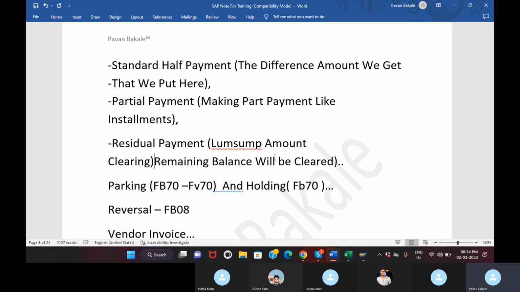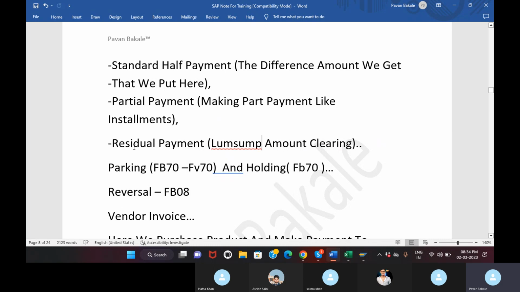You can tell it like lump sum amount clearing. The lump sum amount that we clear is called residual payment. At one shot, the customer is paying 50, 20, 30,000 and wants to clear that payment. He doesn't want to keep the invoice pending. Now, to show you residual payment, I will go and see residual payment and the standard half payment. Both are the same. There is no difference between this and this.